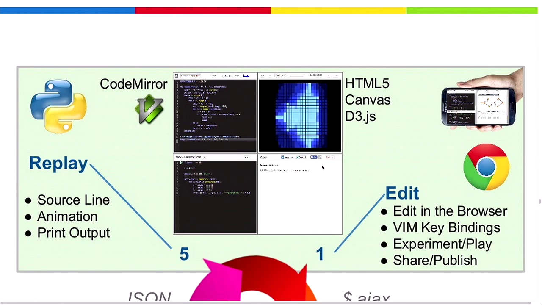So by now, you must be wondering how all this works, I hope. The way it works is you have this text editor on top, which is implemented in CodeMirror. That's a JavaScript library to allow you to edit code in the browser. And it's really advanced. It even has Vim bindings, so you can use VI key bindings. And the bottom one is also a CodeMirror. When the code is sent to the server and comes back eventually, I render it in HTML5 using Canvas and D3.js.